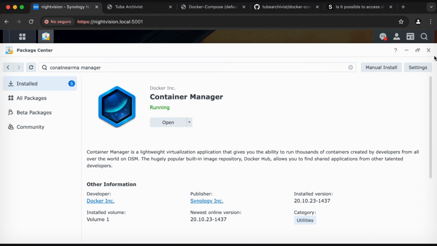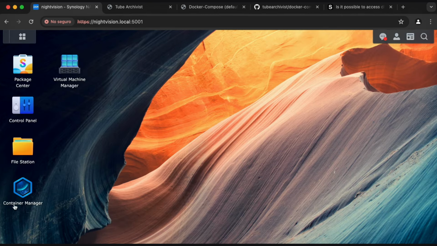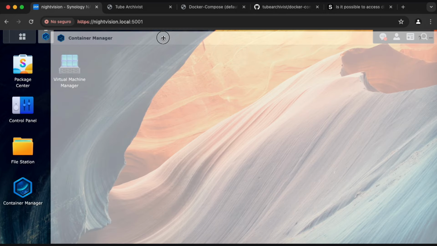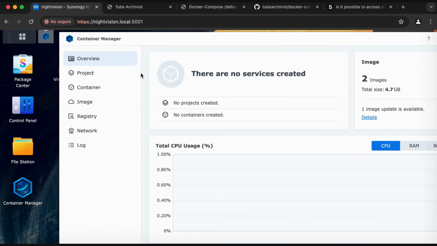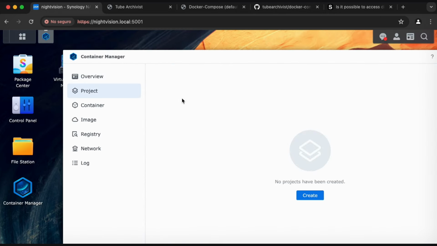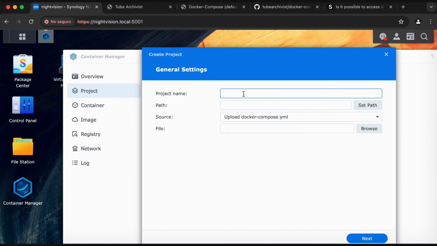And I have 5 updates I really need to install. Not going to do it right now. So let's click on Container Manager. We are going to scoot this over because I need some space, but we're going to click on Project, Create, and I am going to give this a project name of Tube Archivist, but you can call it whatever you want. You can call it YouTube, which is a total lie. I'm just going to call mine Tube Archivist and keep it simple.